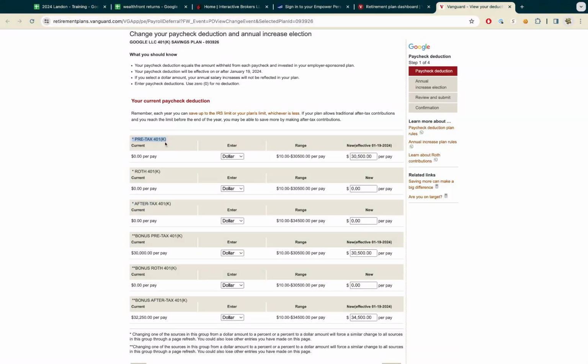I max out the pre-tax. I front load that at the first of the year. It says 30,500 per paycheck, but I don't get paid that much per paycheck. It just takes out essentially my entire paycheck after HSA. And then that's actually filled up before I get some of my bonuses.